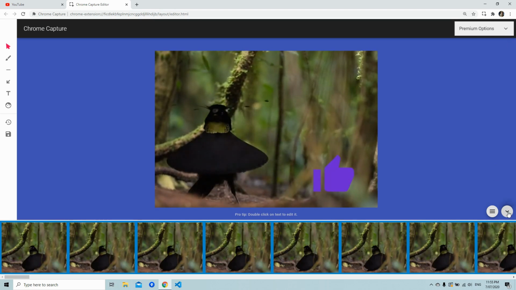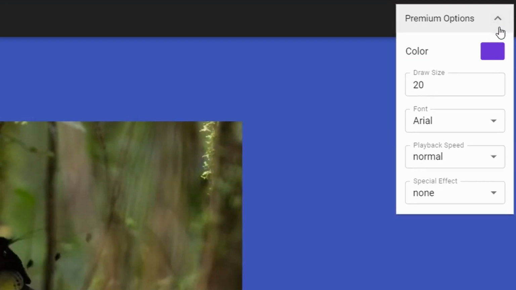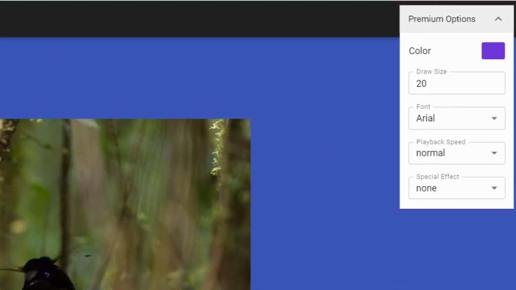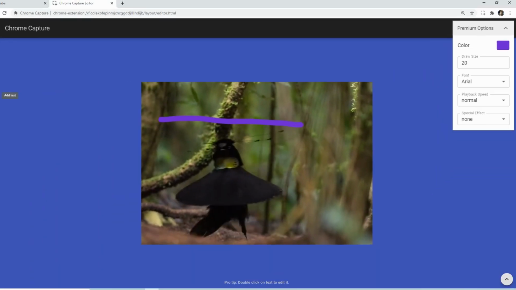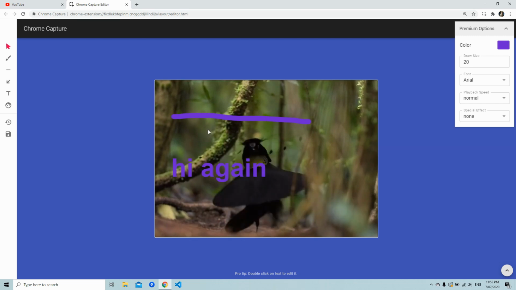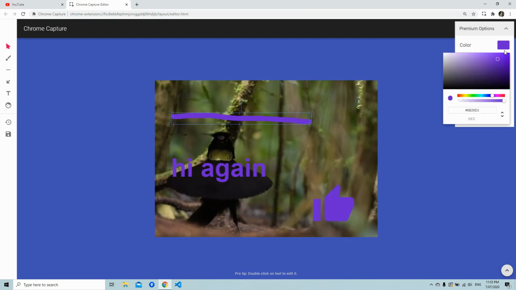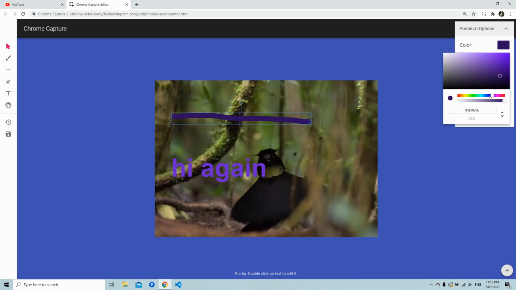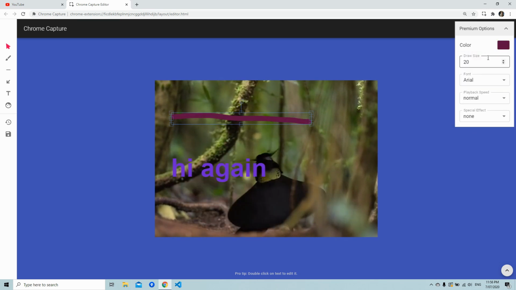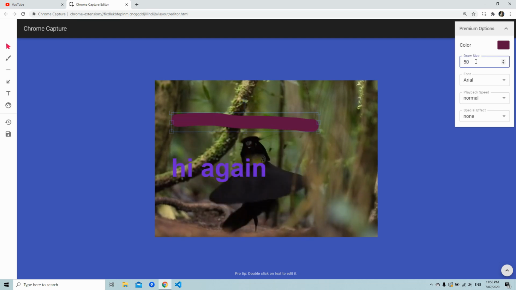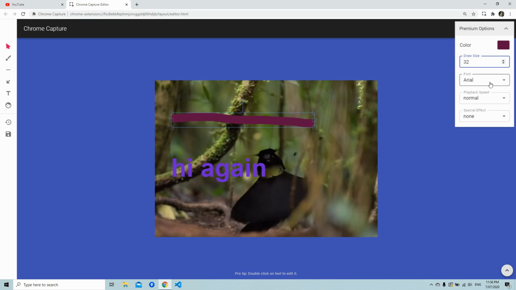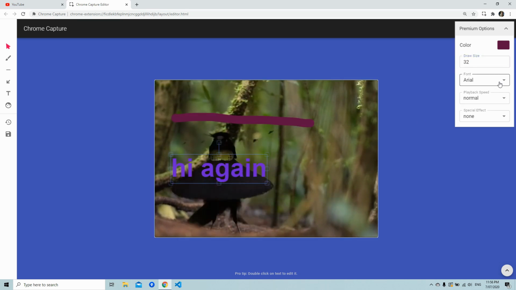The editor also comes with a range of premium options. Let's add some objects to change their color, size, and font. Firstly, select the object and let's change its color. And now let's change its size. We can also change the font by selecting the text and choosing a new one.